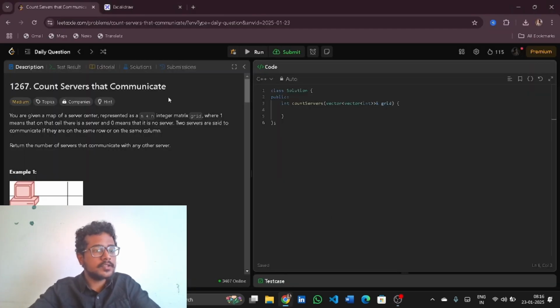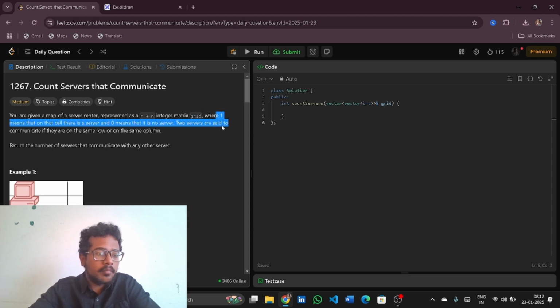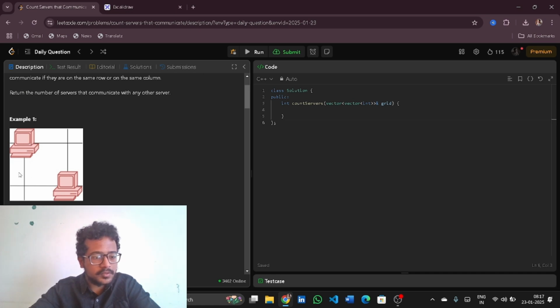Hello everyone, let us now discuss today's LeetCode POTD, count servers that communicate. Here we are given an m by n matrix called a grid, where 1 means that the cell has a server and 0 means there is no server. So let us take this example, 1001.